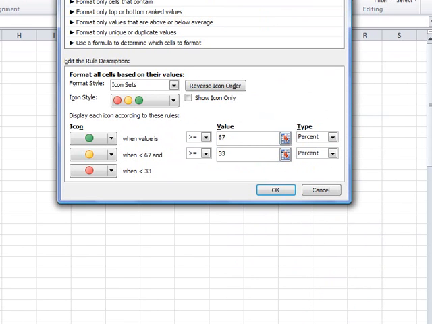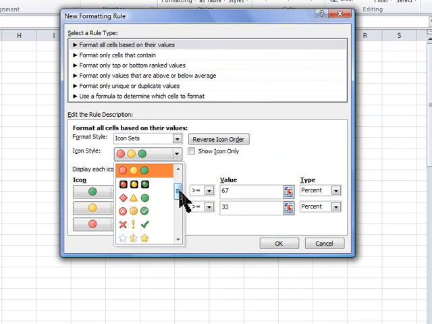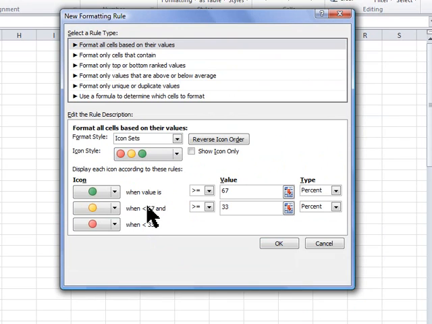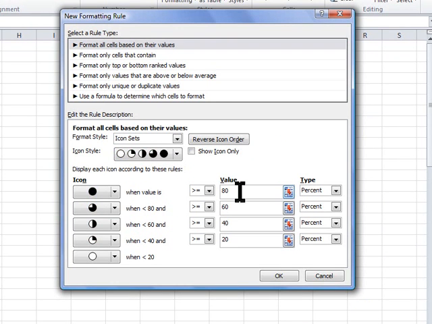We'll choose the icon set for the pie graphs. And these values that the pie graphs represent can also be altered to your liking. I'll just change the first value of 75. So basically the full graph will be shown when the value is greater than or equal to 75. And the rest will be the default values, which you can change if you'd like.